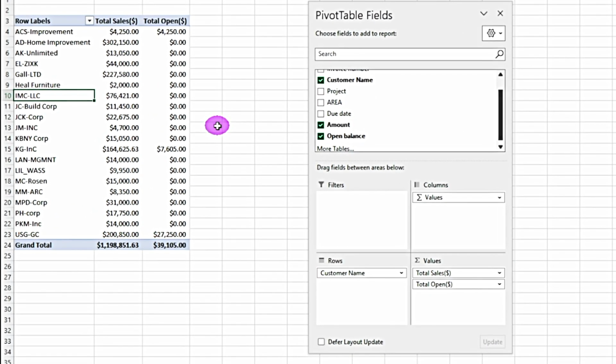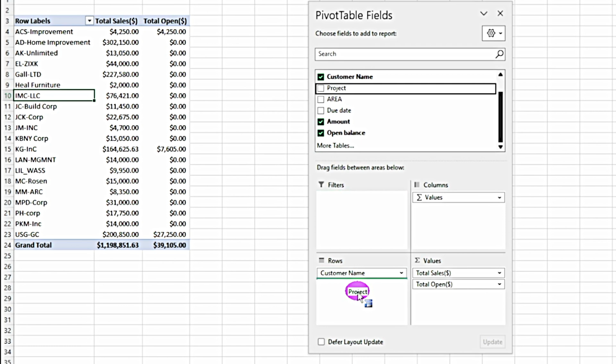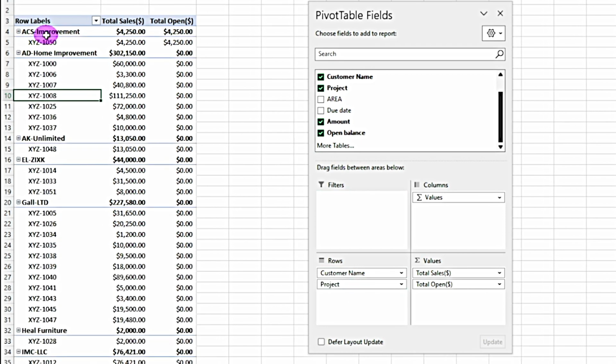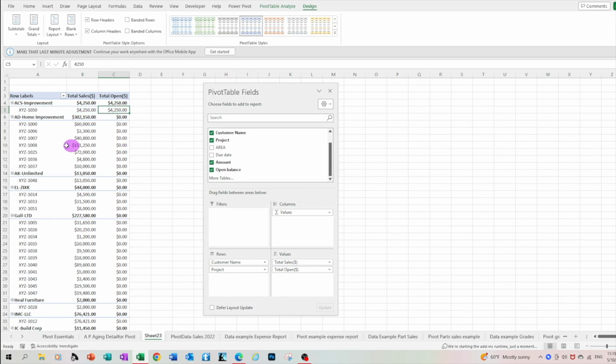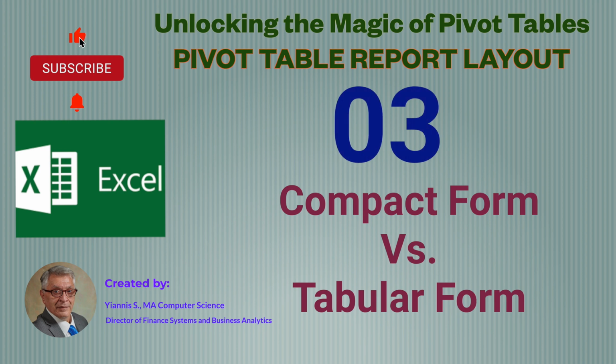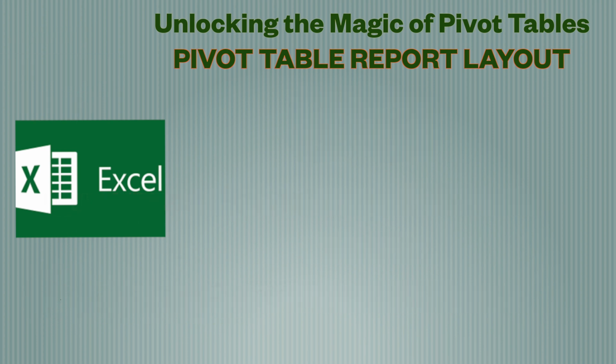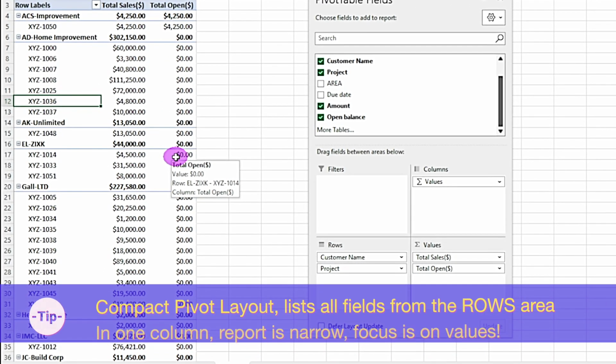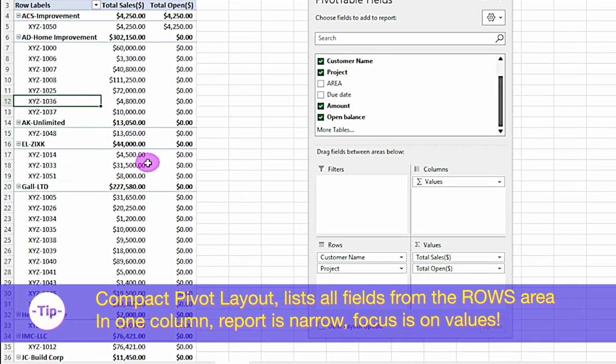Let's add more dimensions to our pivot. Let's bring the project under the customer name. So now under each client, you see the projects and the total bill per project and the open amount per project. The format we're working with currently is called a compact format. The reason it's called a compact format is that no matter how many fields we add, all these groupings appear in the same column.